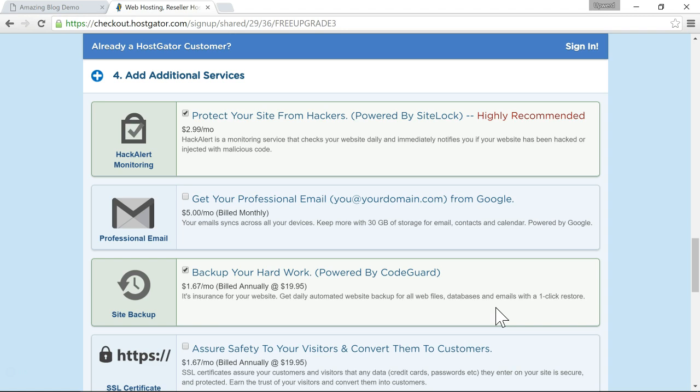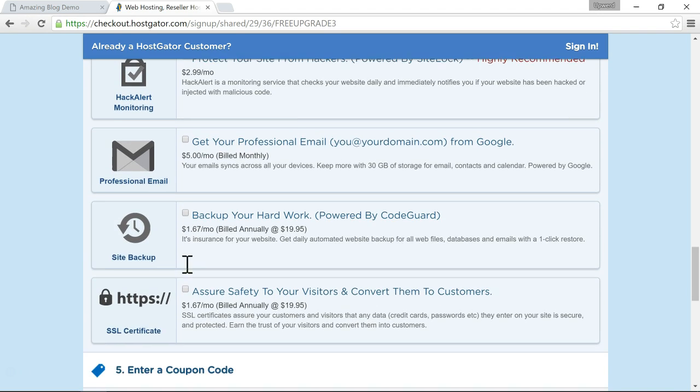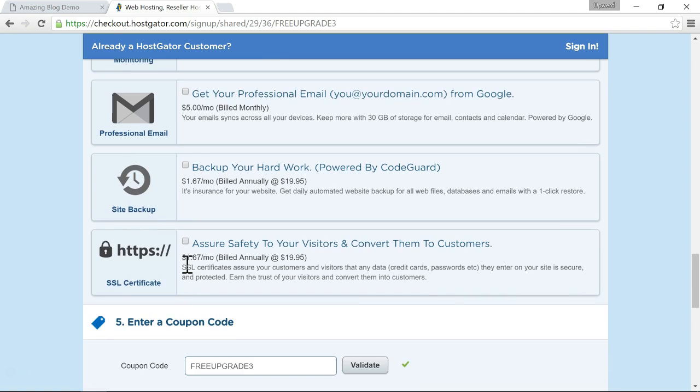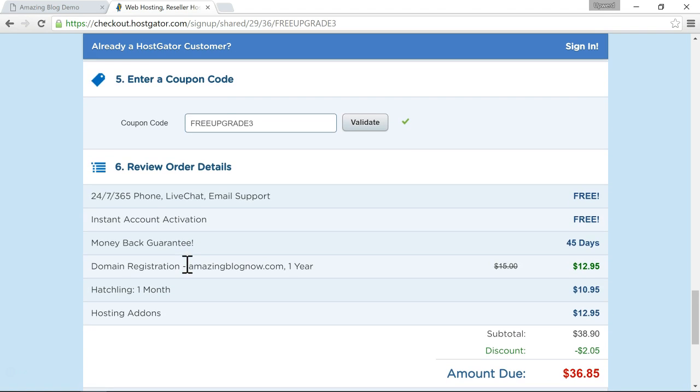Add additional services. So in this section there are some additional services that I don't recommend. I think some of the services are nice to have, but when you're just starting out, I recommend getting just the minimum requirements. So just uncheck everything in here, and then scroll down to the next section, which is enter a coupon.